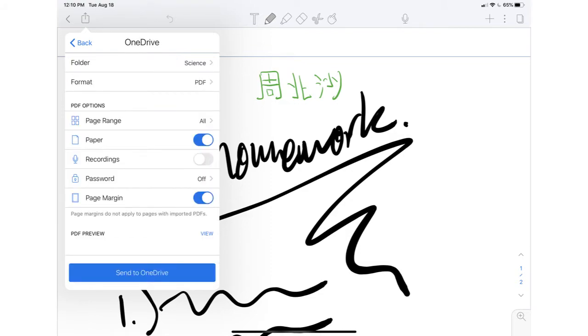Now we're back to this screen and it says that I picked a folder called Science. I want to make sure that the format I'm sending is PDF, and then you can look at some of these other options. Once they're all to how you like it, go ahead and tap Send to OneDrive.